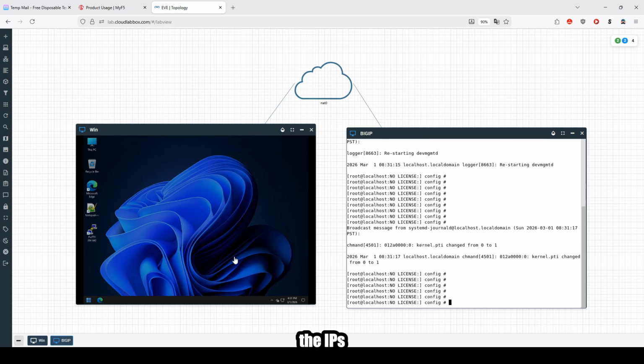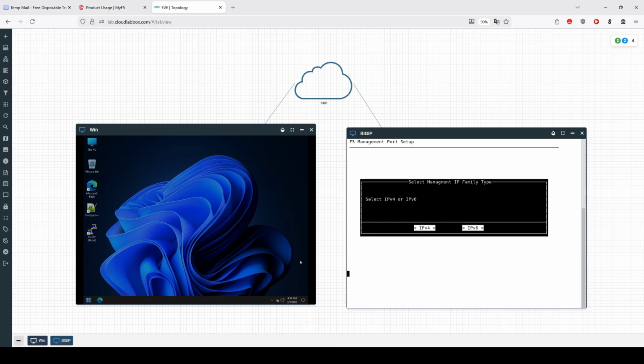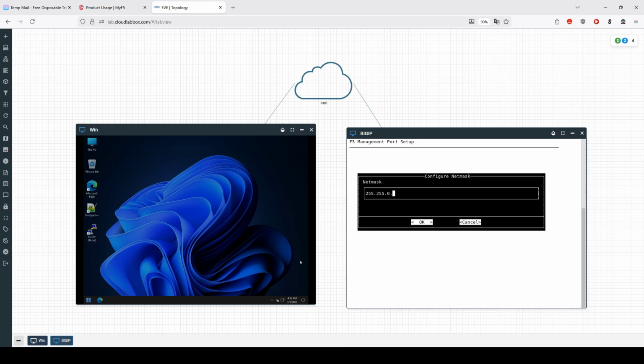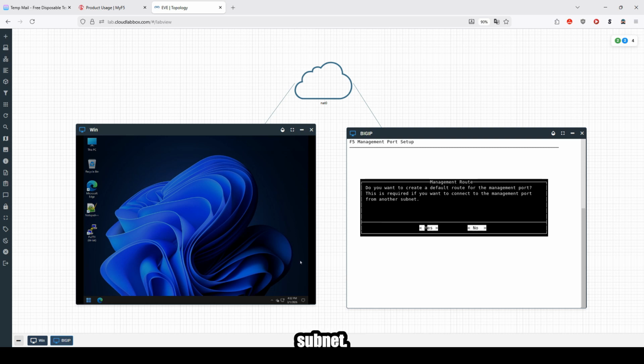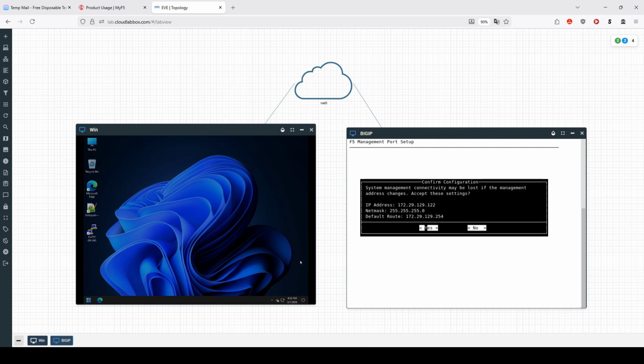And in order to configure the IPs of the F5s, we have to issue the command config. And of course we want to go through this onto the IPv4 and set our IP address. So our IP address has to be in this range, 172.209.129.0/24. So for here I'm going to pick 122, and then it has to be a /24. So that's going to be the subnet, and then the gateway is 254.